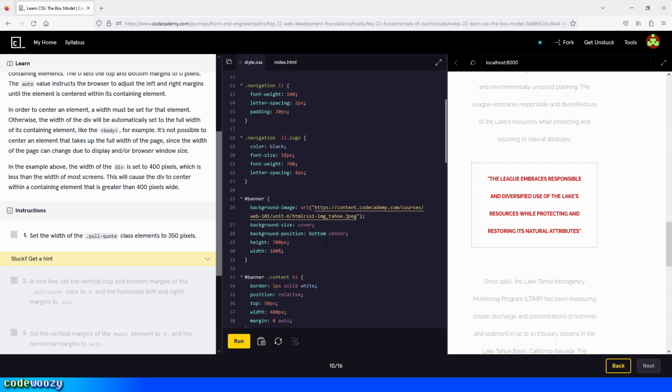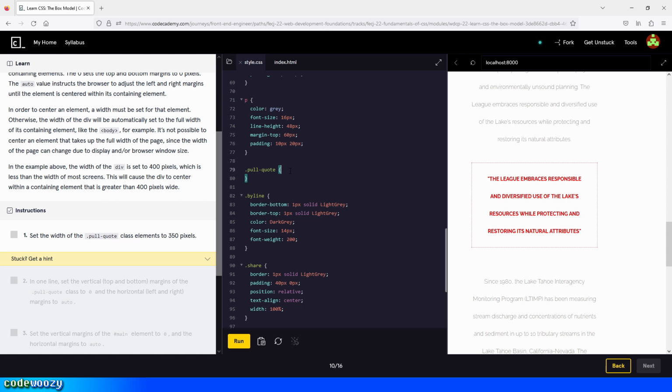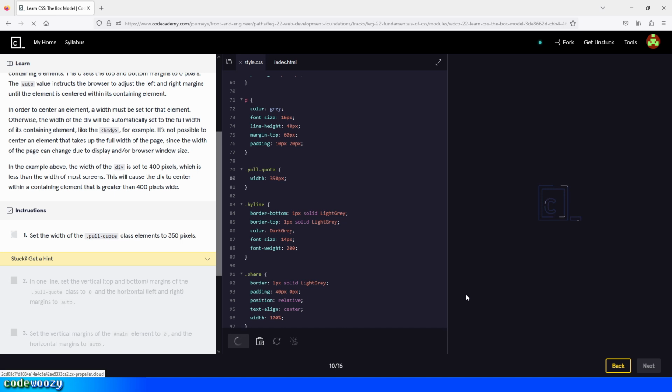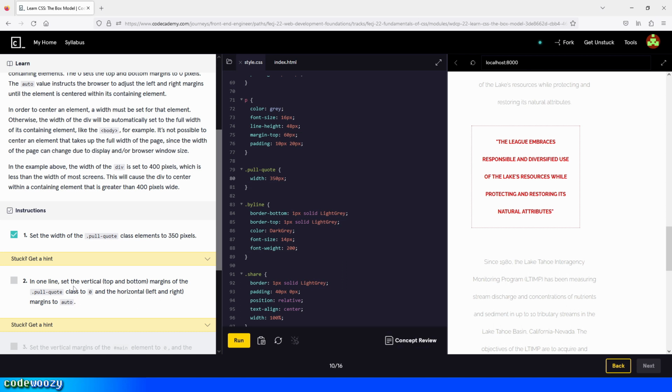So let's find the pull quote class selector once again. Let's see, there it is. And we type width, and then we type 350 pixels like this, okay? And we click on run. Perfect. And now in one line, set the vertical margins of the pull quote class to 0 and the horizontal margins to auto. Okay, so we type margin like this, and then 0, and then auto like this, and we click on run.